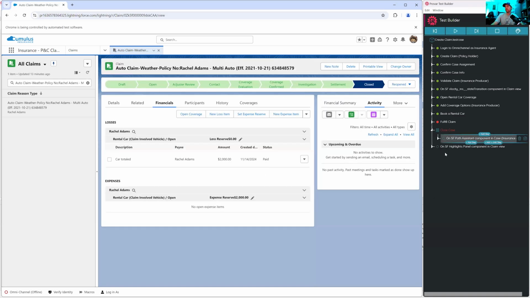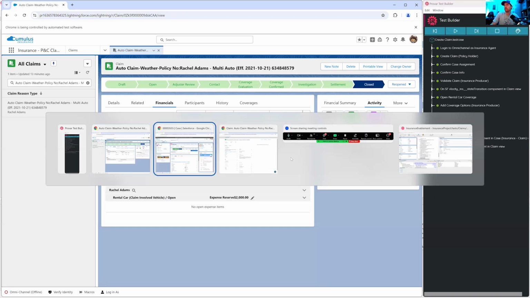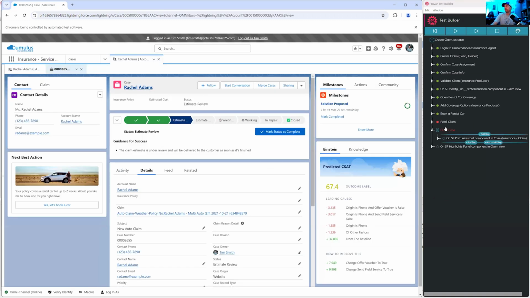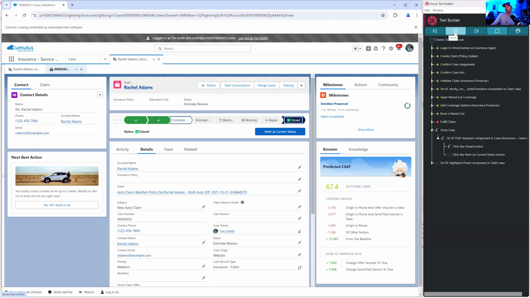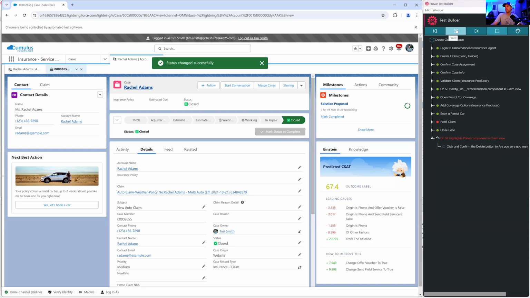Now that the claim's been closed, we can go back over to our case here, where we're going to begin closing out this particular case record, which is just going to require us to click on that close button and then mark the status as complete. Okay, so our case has been closed.